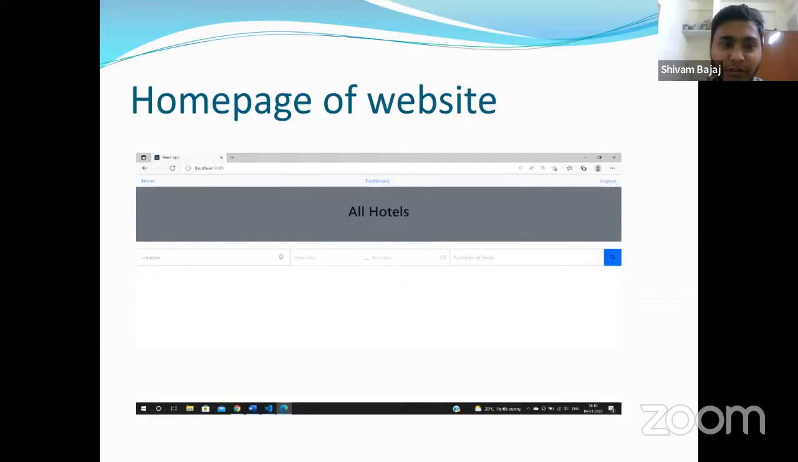Next is the homepage of the website. On the homepage, first we search the location, that is, what location we want to search for hotels. Then after searching the location, we select the start and end date. After that we choose the number of beds, like 2 bed, 3 bed, etc. After that there is a dashboard page where we can do the payment, and on this page our hotels are shown, showing which hotel and for how many persons the room will be booked.